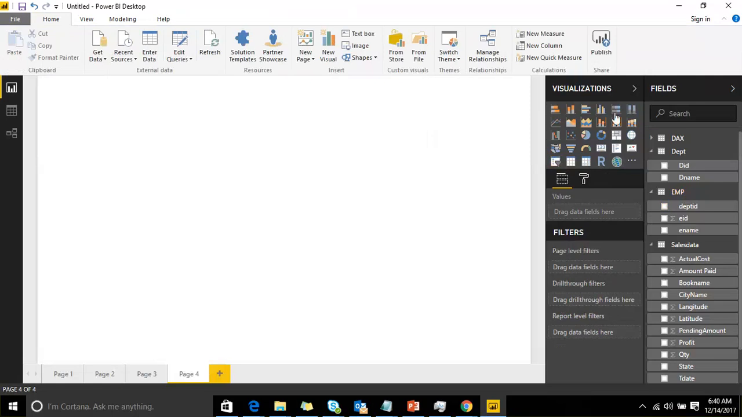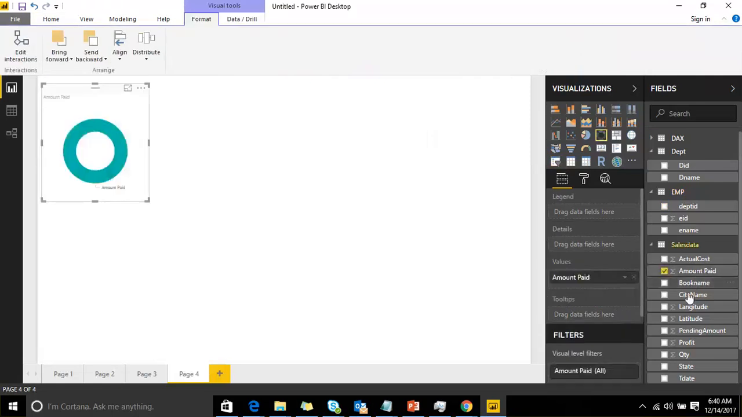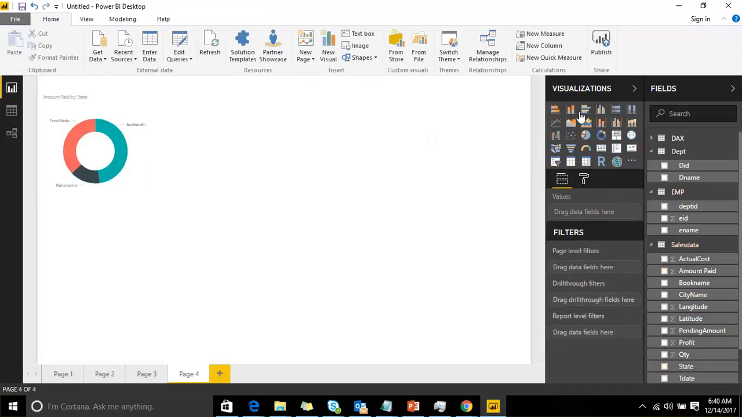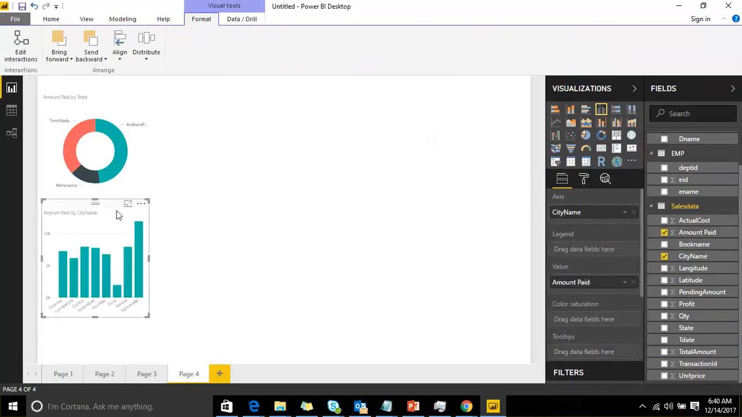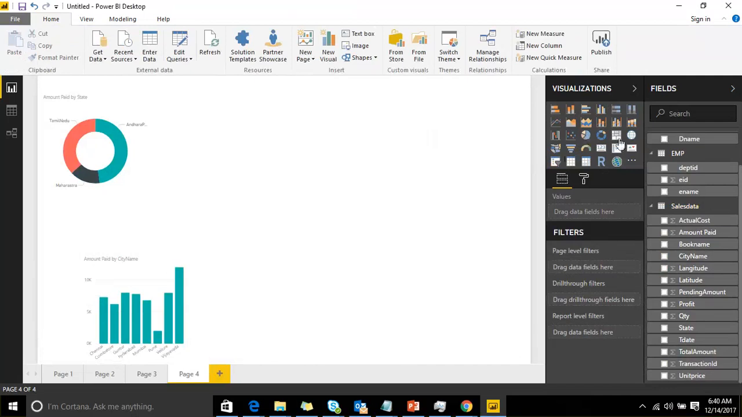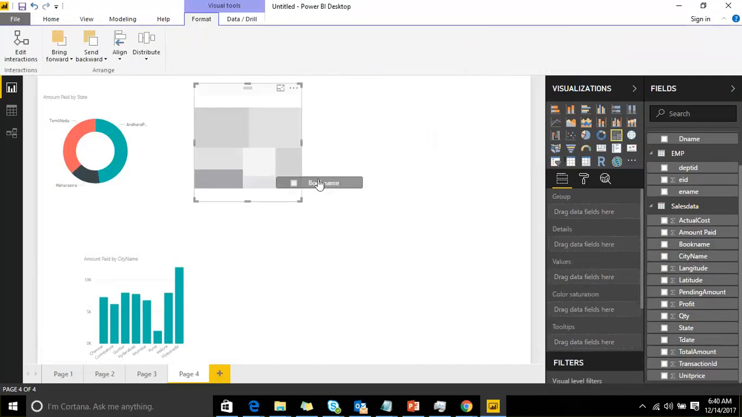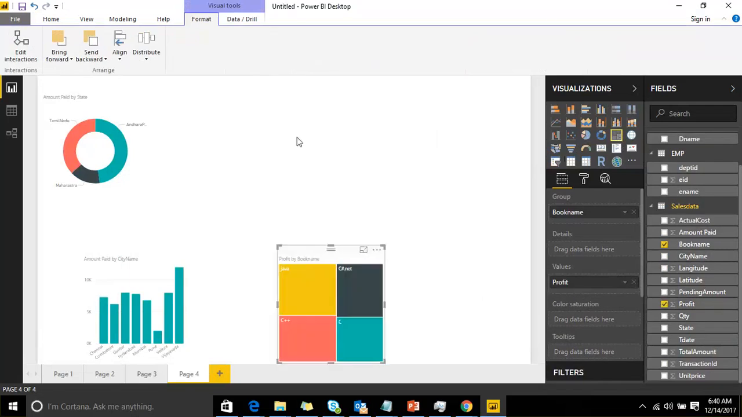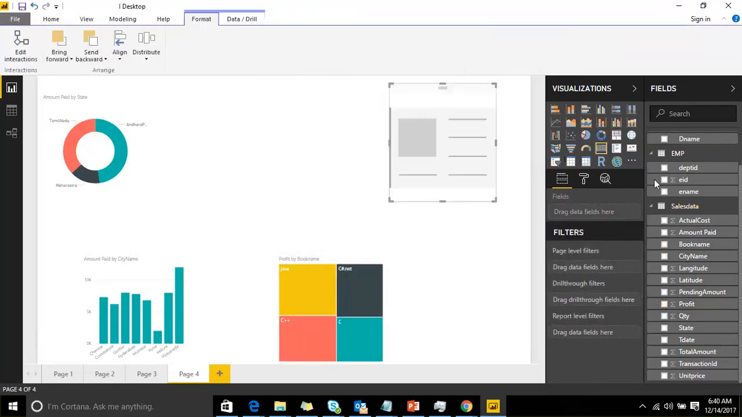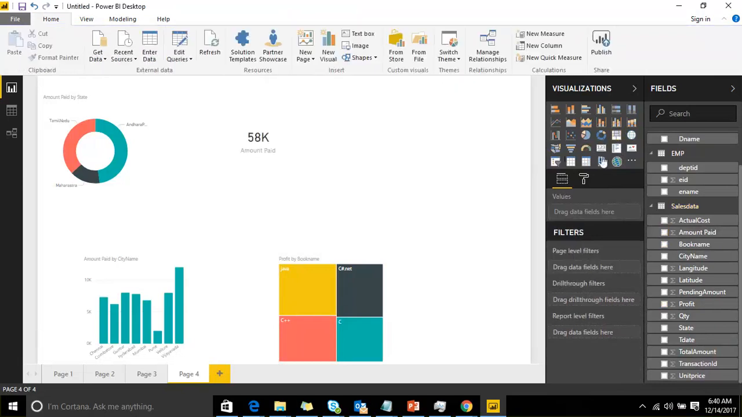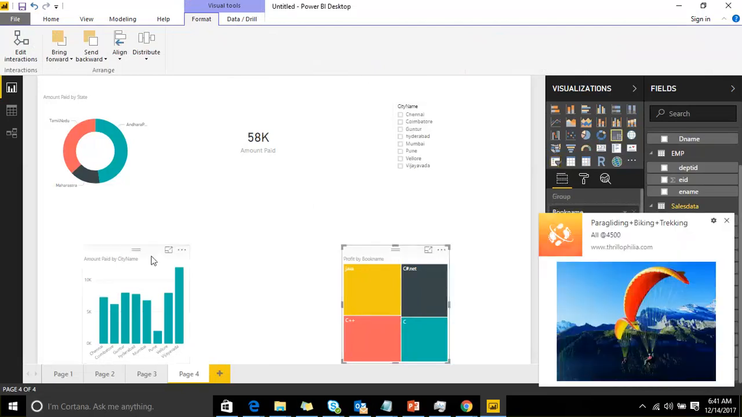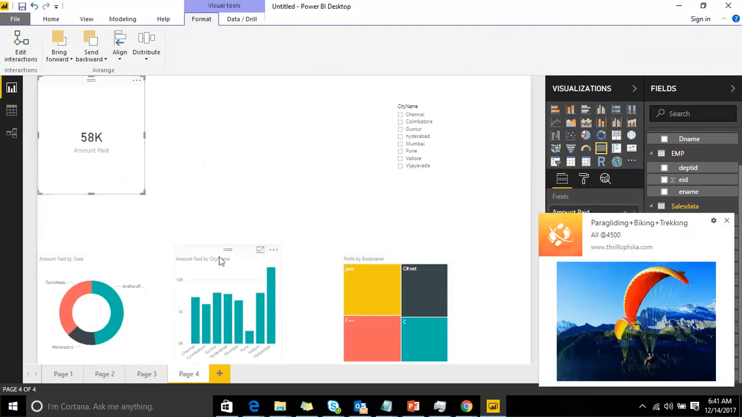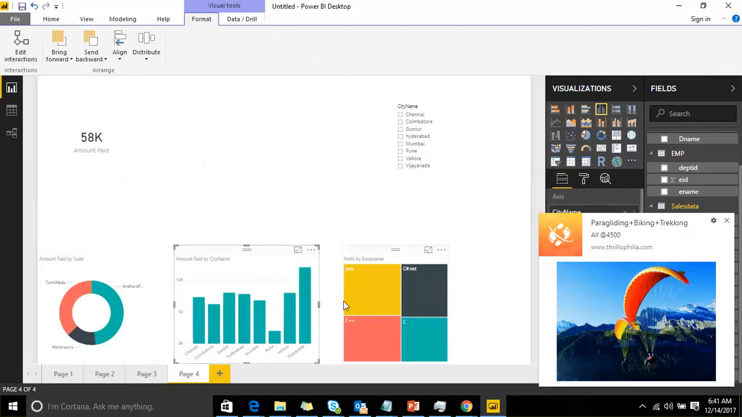Now the format tab. Let me create a couple of visualizations. I created 4 visualizations. This is also one of the very important concepts, the edit queries.